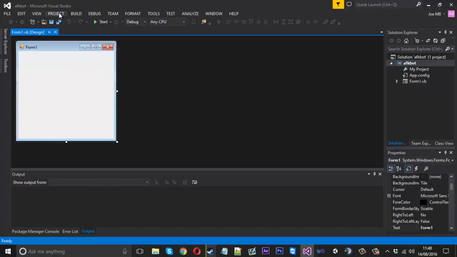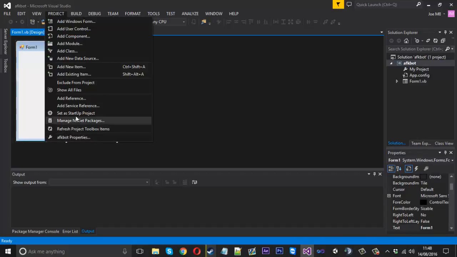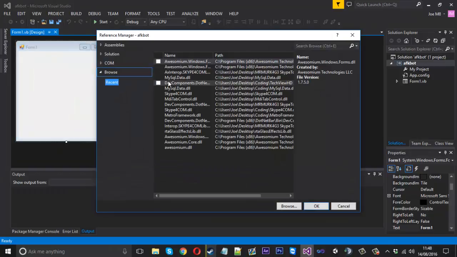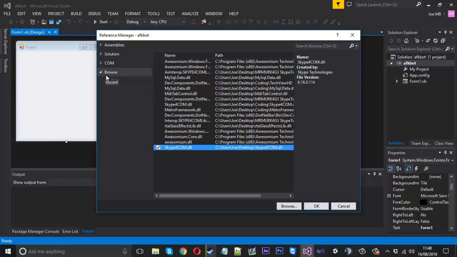So we can go to Project and go down to Add Reference, and I already have it here because I used it in the past. It's on my desktop. I'll supply a download in the description if you're new and haven't messed with Skype before. You want to download that, browse your PC and find it, select it, and press OK.